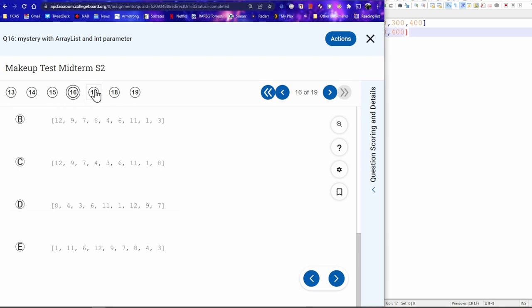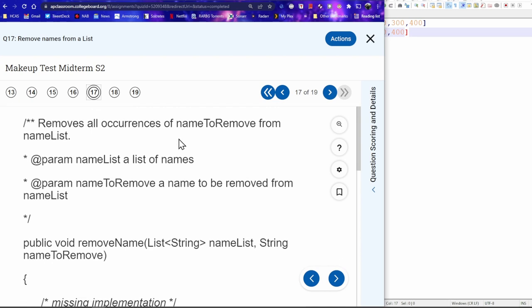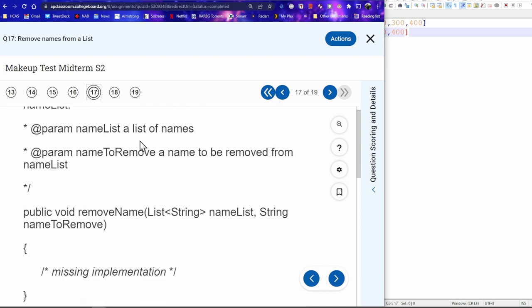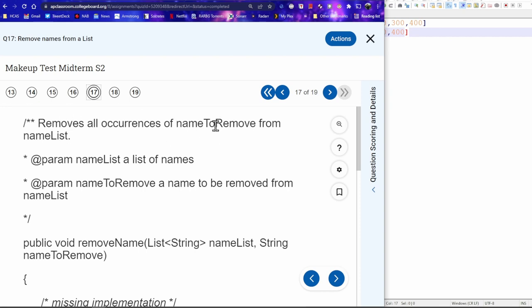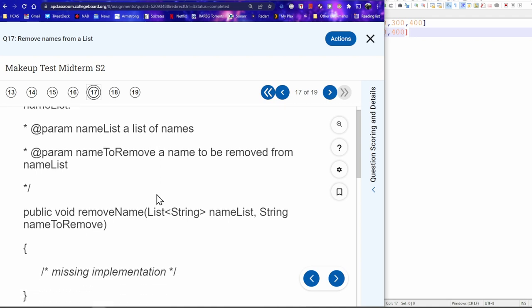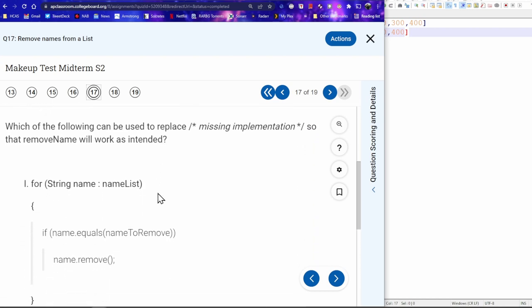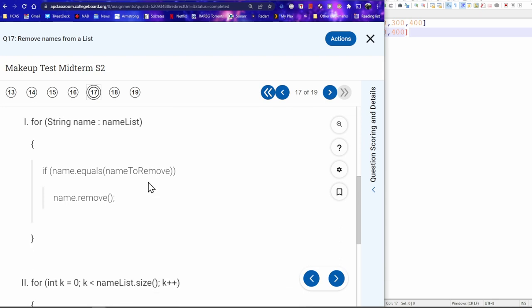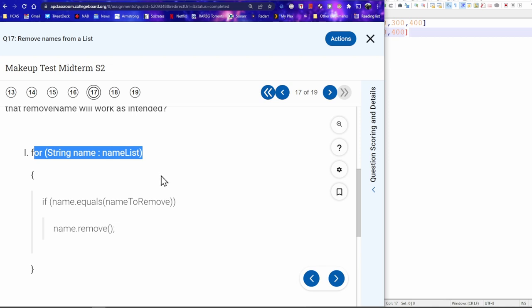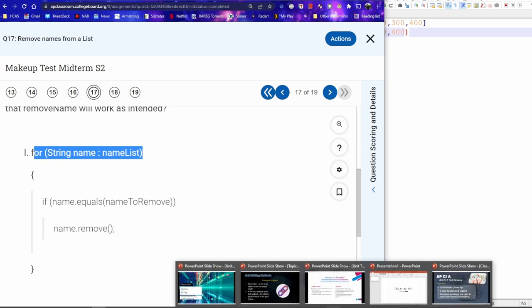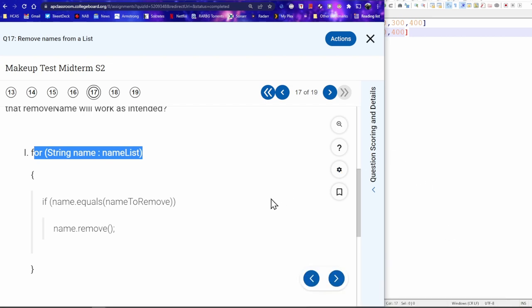All right, almost there. 17. Okay, so we have a method that removes all occurrences of name to remove from name list. All right, so when we're removing, we should remember we don't want to use enhanced for loops. When you remove from a list, the trouble is, and I've discussed this in other videos, that the enhanced for loop doesn't work when you remove things. It's trying to go through every item, and if you start removing them in the middle, it's going to get upset.